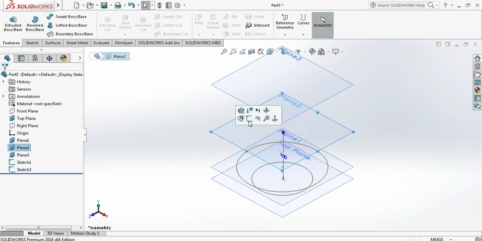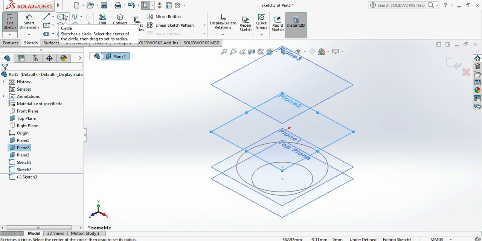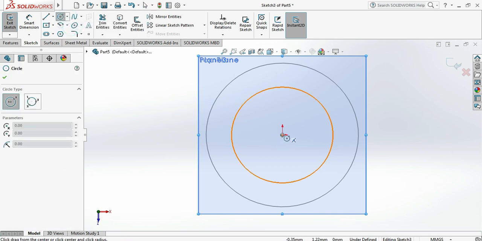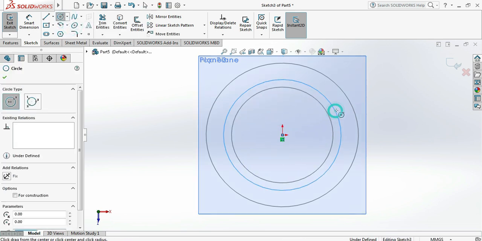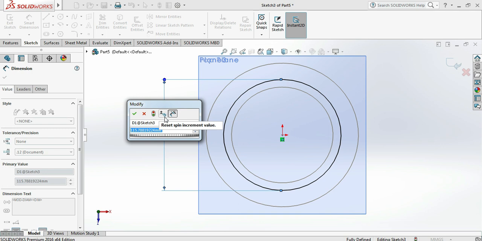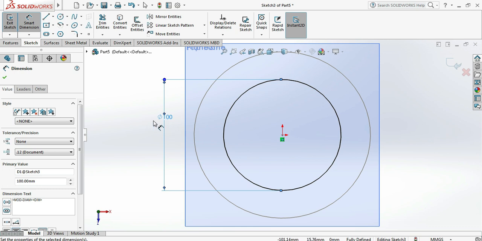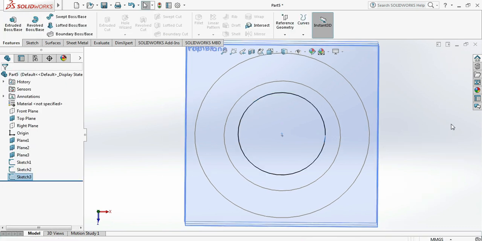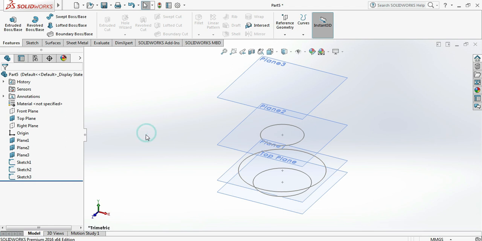Now I am creating a sketch on the third plane too, normal to the plane. And now I want to create a circle once again, adding the dimension for that circle. I'm just adding 75 mm. It will be smaller than those 2 circles. Exit sketch. Now you can see I have created 3 sketches on 3 parallel planes.